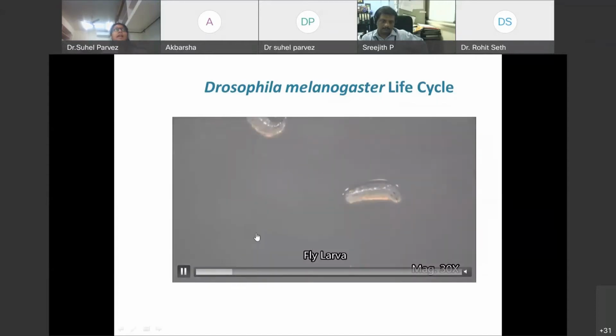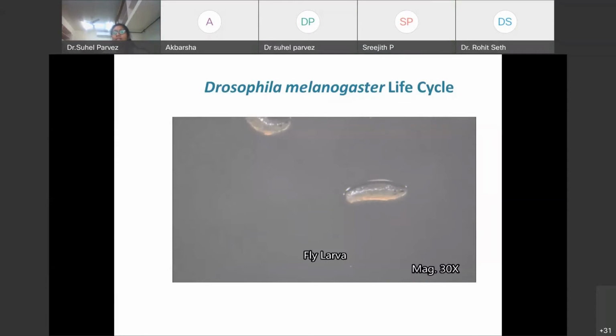After the egg stage, the flies are converted into first instar larvae. This is how the larvae are shown in the life cycle of flies. There are three stages of larval stage: first instar, second instar, and third instar.